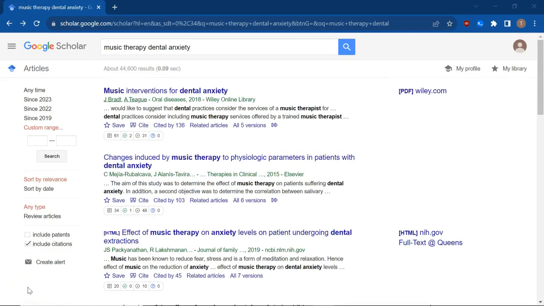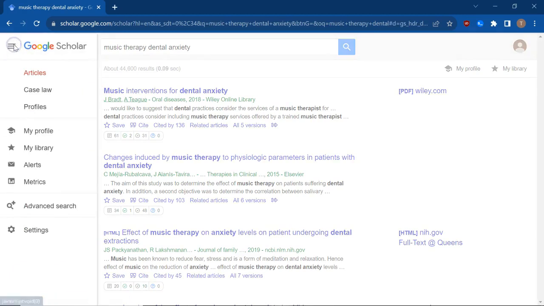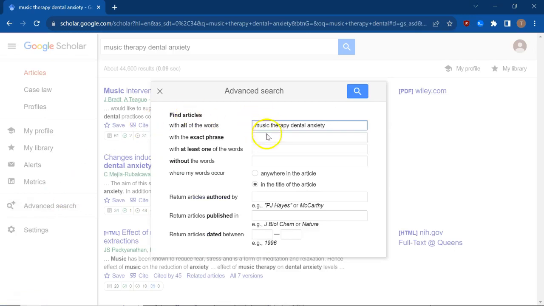Google Scholar also offers an advanced search feature, kind of like what OneSearch and PsycInfo offer, but it's a lot less sophisticated. It is useful for a couple things that I'll point out. So if you go to the top left, the hamburger menu, and then Advanced search. It shows you your search terms as they currently are, but you can choose to only search in the title of the article, which will return results that are much more relevant to what you're looking for.